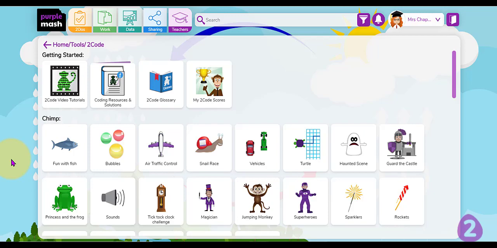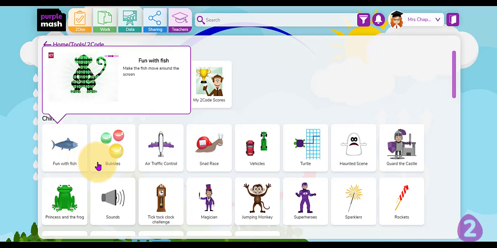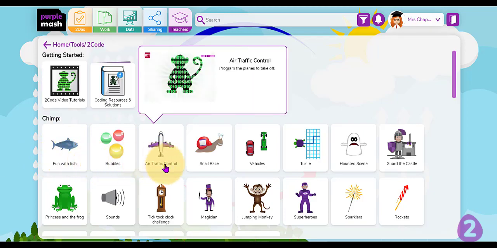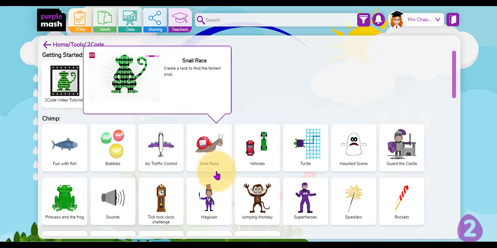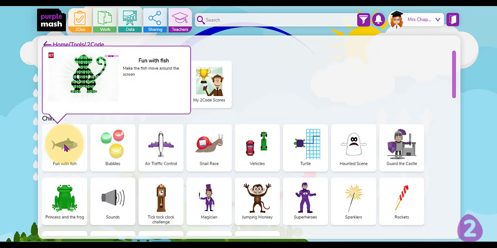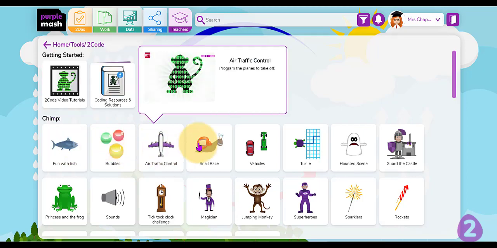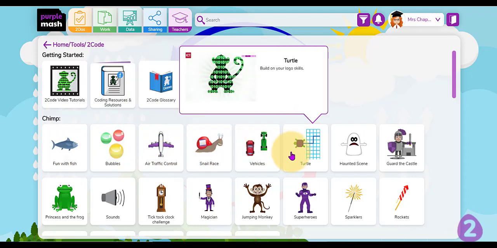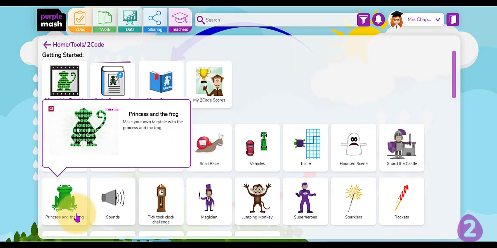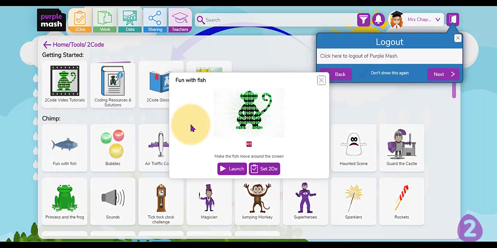If we go back to the Chimp level, there are 19 guided lessons in Chimp, and these were designed to be used with your year 1 and 2 children. The guided lessons start with the very simplest one, Fun with Fish, and they build up in complexity and teach the children a new coding understanding throughout each of these lessons. Let's have a look at the first lesson, Fun with Fish.